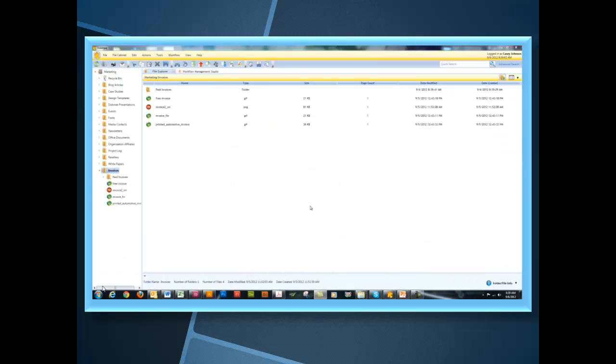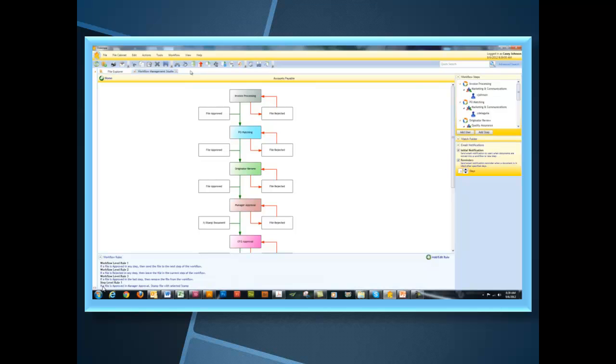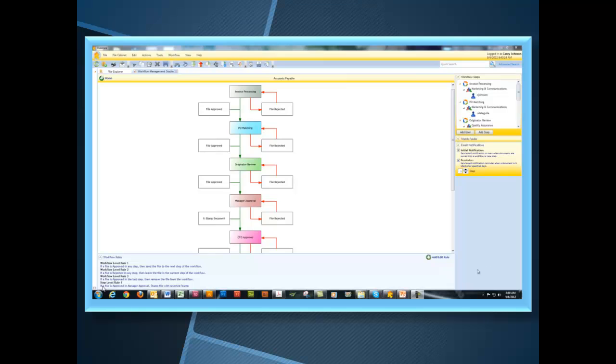Hit OK. And now we see that it switches over to our File Explorer and we now see the folder Paid Invoices. Clicking back over to Workflow Management Studio, that process is completely finished. Okay, so now let's discuss routing in Workflow.